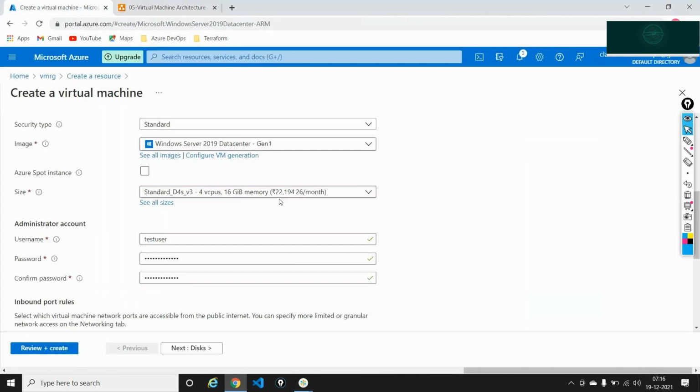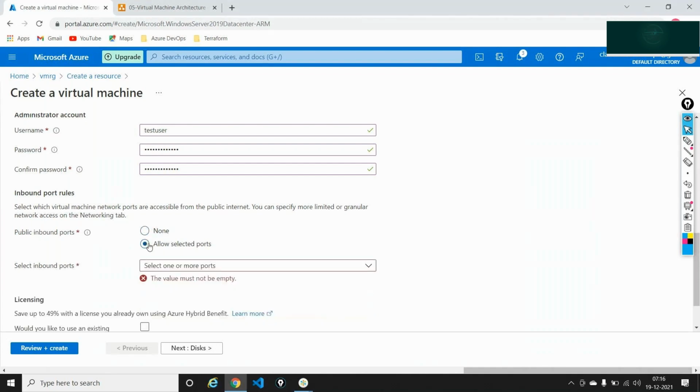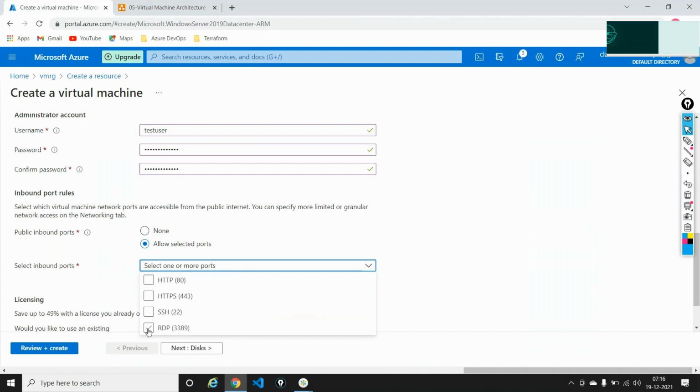Just scrolling down, it says, okay, fine, which public port do you want to allow? Now, the other day when we were doing the class, we selected none here. We went inside the machine after it was created, and then we added something known as 3389, which is the RDP service. Today, what I'll do is a bit different. I won't say none here. I will say allow selected ports, and I will select a couple of ports right now. The very first of which is RDP, which works on 3389.